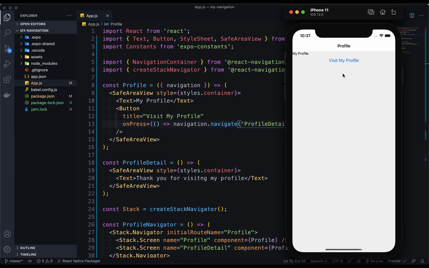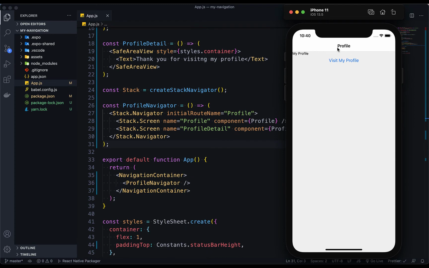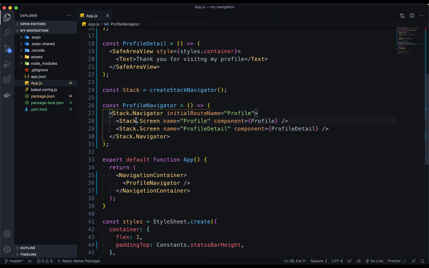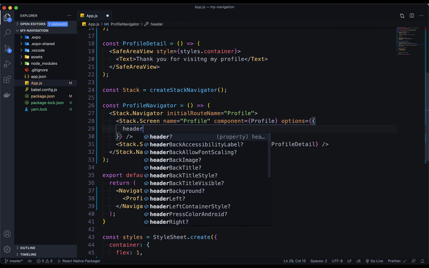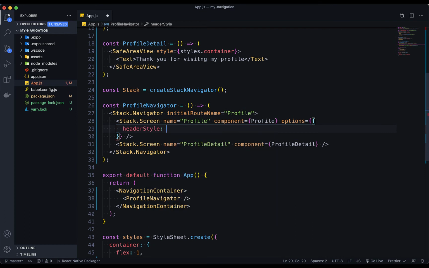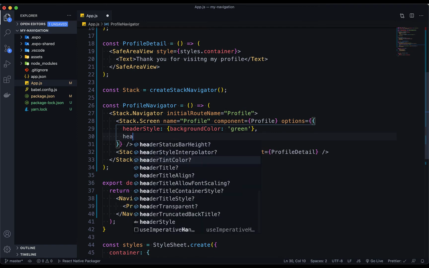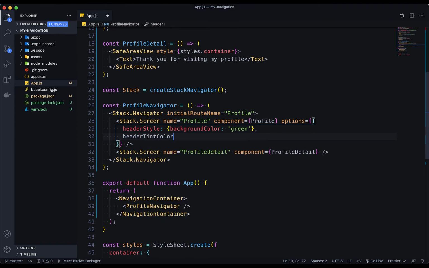Okay, nice. You can also change the color of the title here along with the background. To do that, go to profile navigator, and you can change the color of the title of each screen. So let's do that on the profile screen. So type options equals two curly braces. Inside type header style colon and curly braces, color background to green. Now set the color of the title, header tint color.